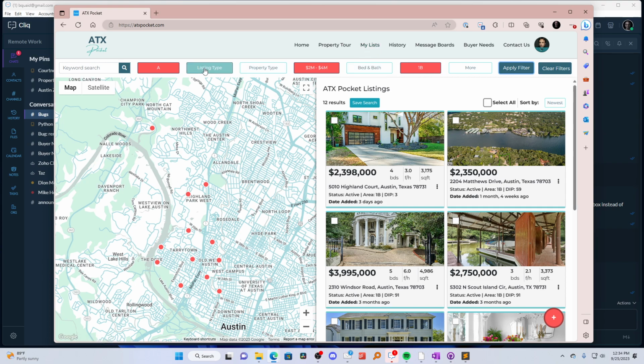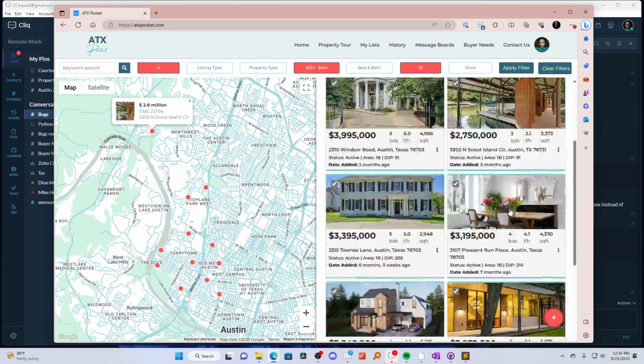Well, I already have my search. I don't want to go to my list and create a list there because I'm already here. We can do that from this page. We're going to select all. We want to include all of these.